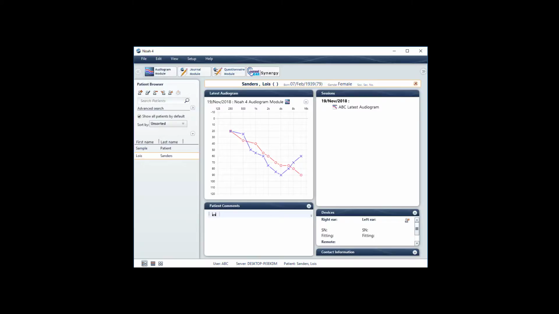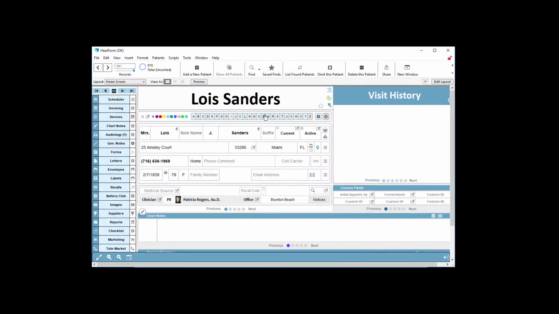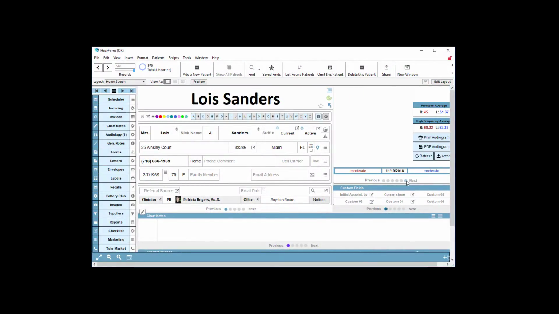Now when I pop up HearForm, I can see with Lois here, by going to the area where the audiogram is, that it is not automatically displayed. We still need to click the refresh button, and then it displays the audiogram right there. So that's the latest audiogram for Lois.